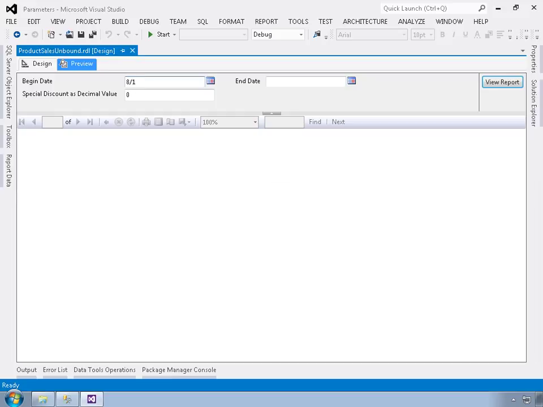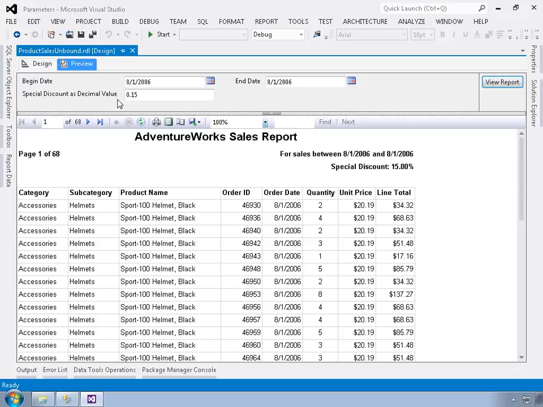So I'm going to once again type in 8/1/2006. And then it has this additional parameter value here. And I'm going to enter 0.15 as an additional discount that customers get. And I'll press enter. And it goes out and displays that value and then decreases the amount of the line total by the amount of the discount. So as you can see, we're ordering 2. Unit price is $20. But as you can see here, the line total is no longer $40 and something. It's now $34.32 taking into account that special discount.